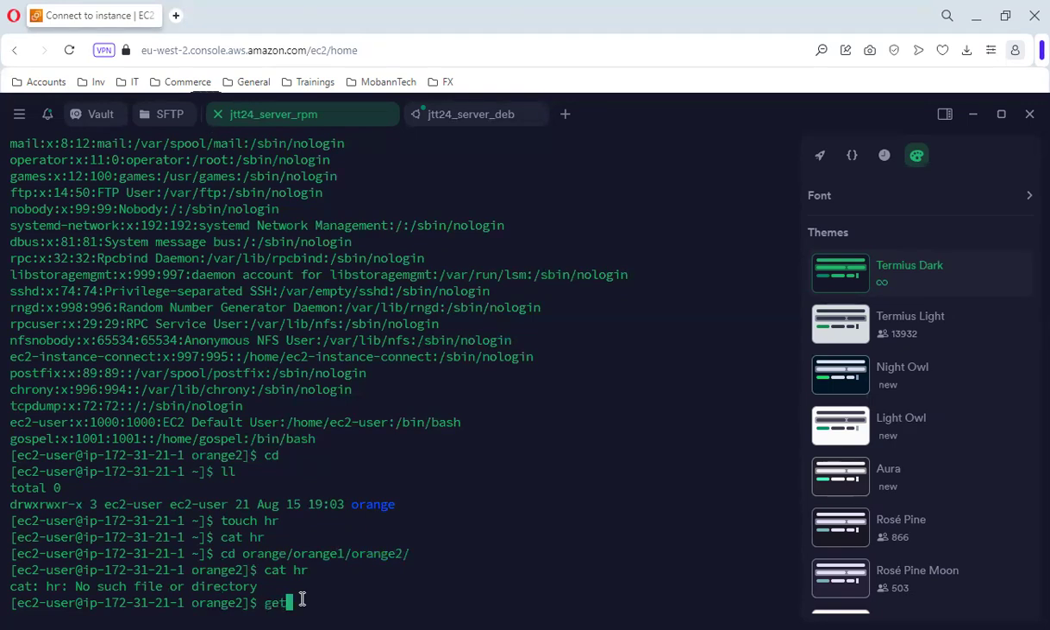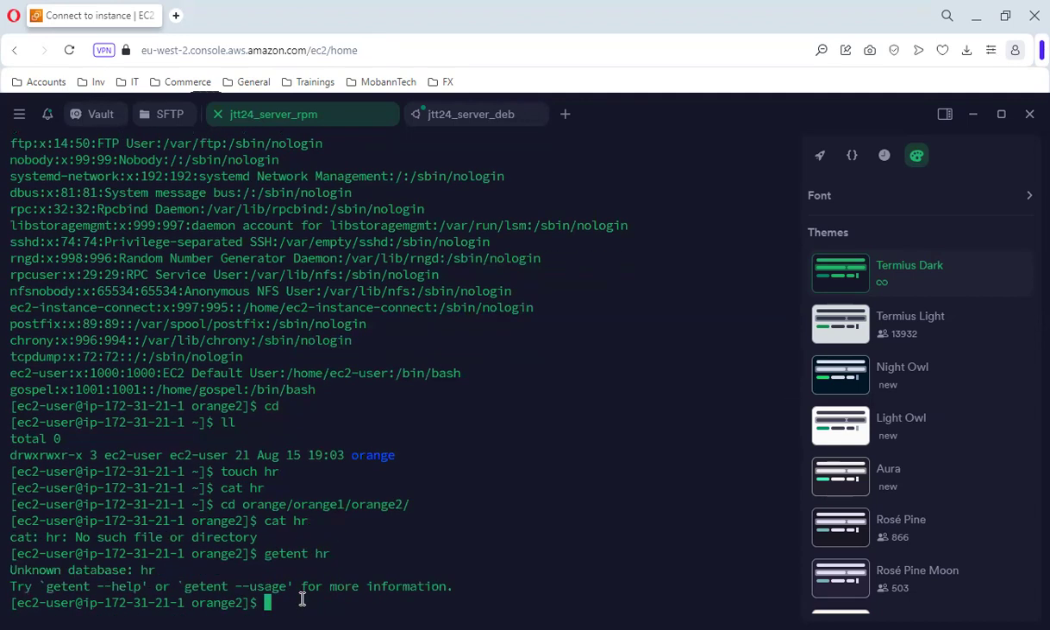But if I say getent HR, another trouble. It's unable to show me HR. Why? This is what I just highlighted. Anybody see what I highlighted now? Yes, unknown database. Beautiful. Unknown database. So getent will only work for what? Known databases. How do we know them?